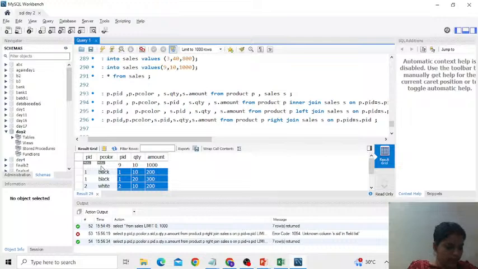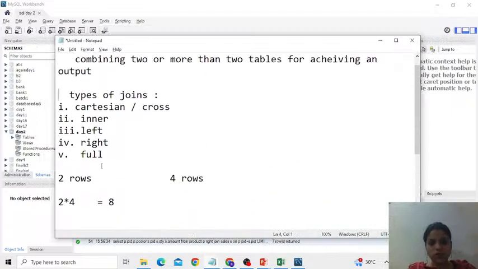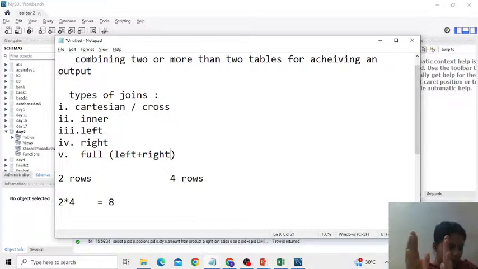Okay, keep your answer written in the chat section so that I come to know whether you want it more or not. Okay, then left plus right, that is what is full join. Okay, here I have written the last type of join, that is a full join. Okay, that means it is actually combination of left plus right. Alright, means give priority to both the table, left table also, right table also.